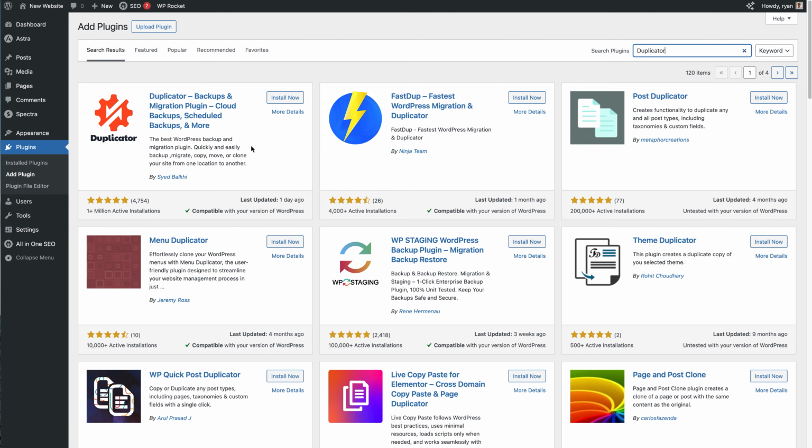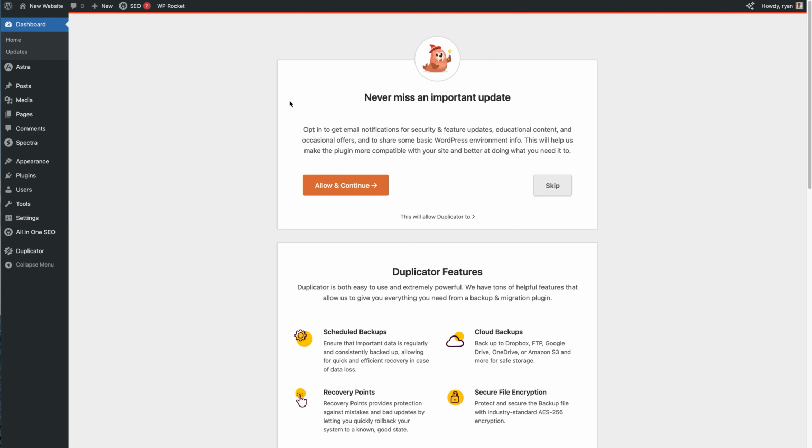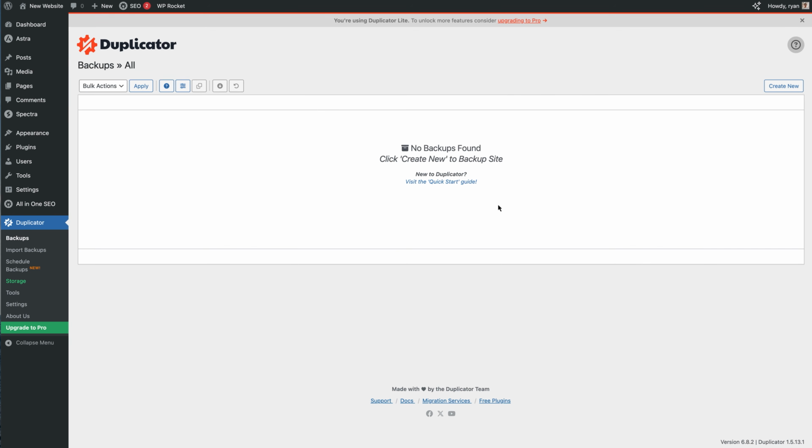So we're just going to cover the same installation process we did with All-in-One SEO. So click install now. Then once it's installed, activate. And then once it's activated, you should see this screen right here. And you can choose to opt into this if you want or skip. So I'll just allow and continue. And that'll bring you to the Duplicator backup screen.